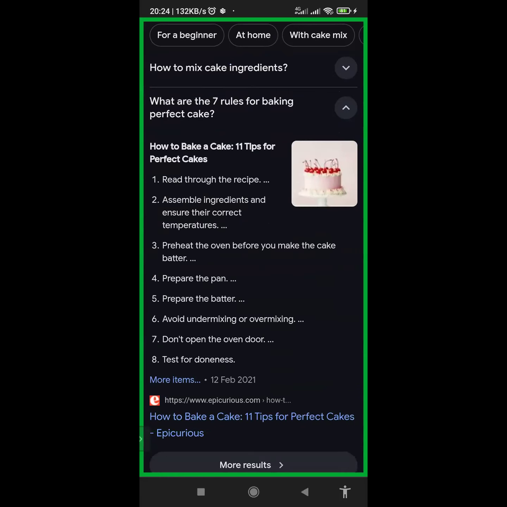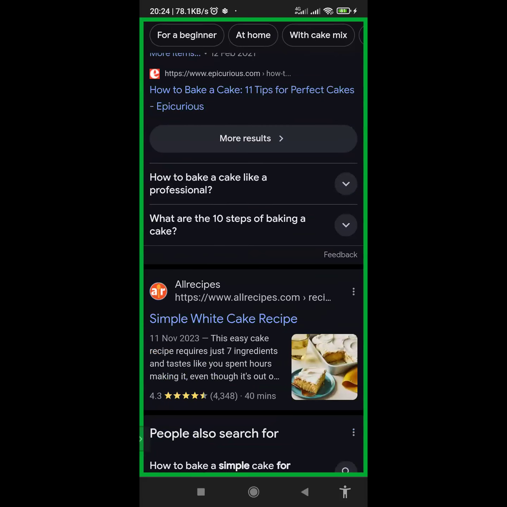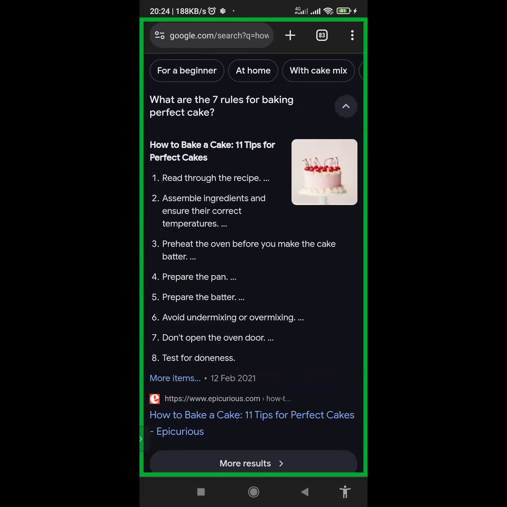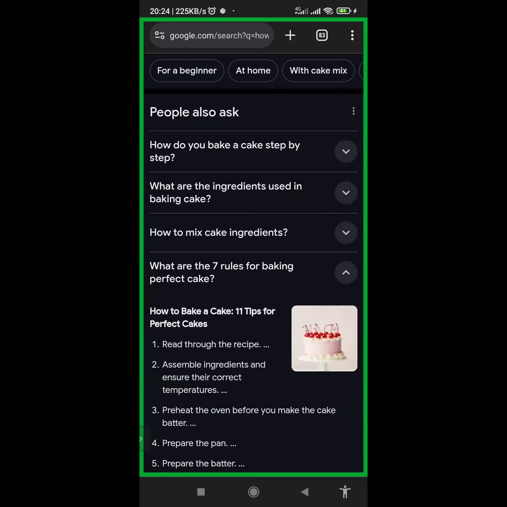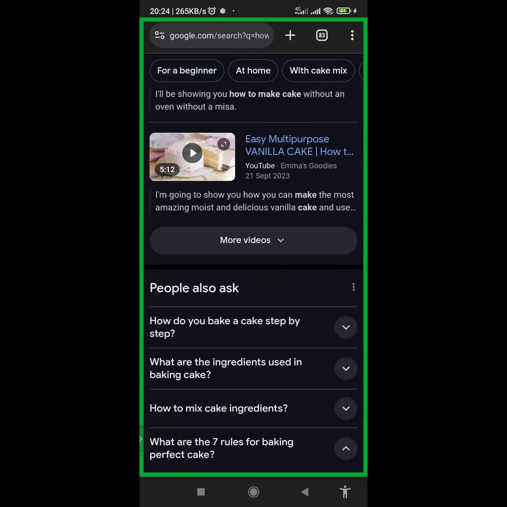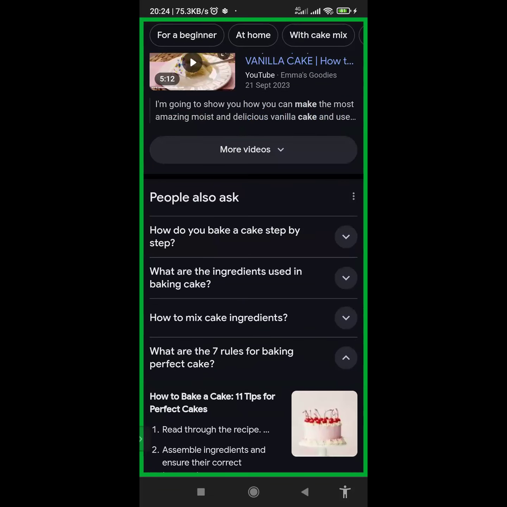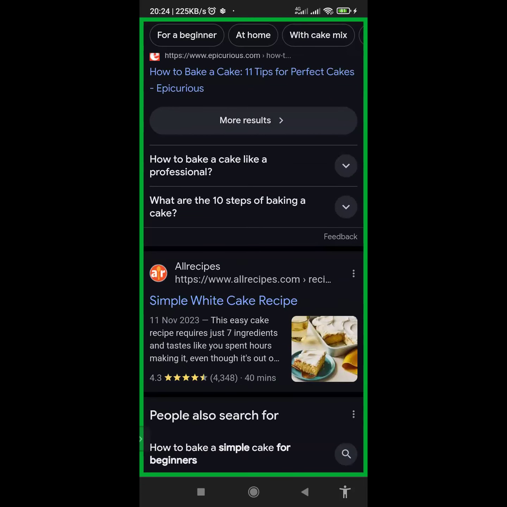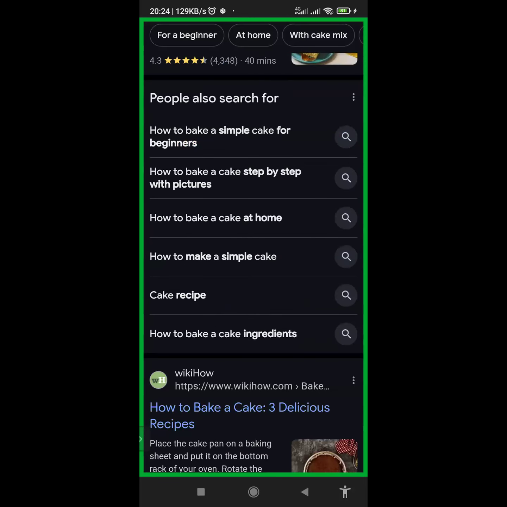So you want to go down, how to bake a cake like a professional. What are the 10 steps of baking a cake? So probably in your content, instead of writing how to bake a cake step by step, you can write 10 steps to baking a cake, right? So you go down and look for more, how to bake a simple cake for beginners. Now, this research will also help you know how to write the title of your content.